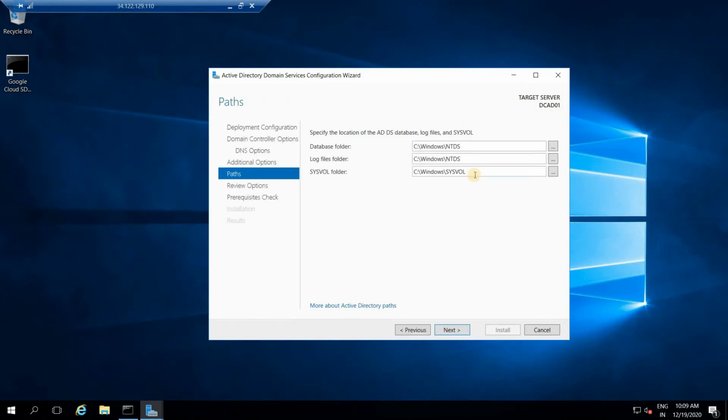So in sysvol, guys, what is sysvol? Sysvol is the folder where, whenever you create any policy or whenever you want to run any script on a user profile, your user profile will pick those scripts or those group policies from this folder. Okay, so I will show you in my upcoming videos how the profile will pick policies from this folder.